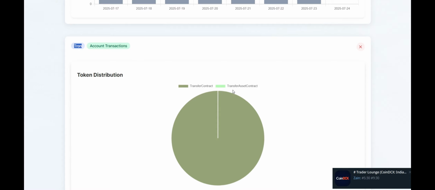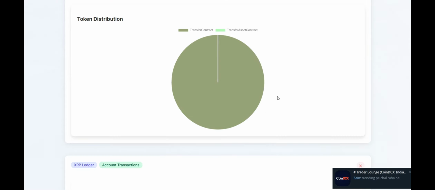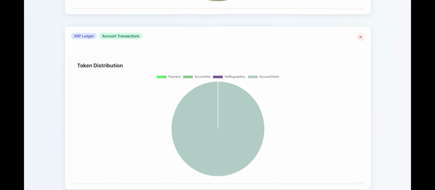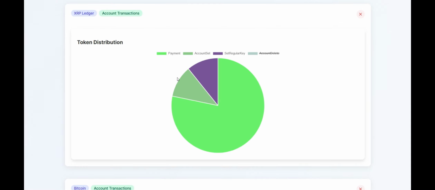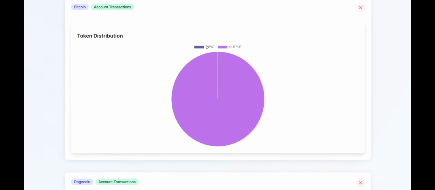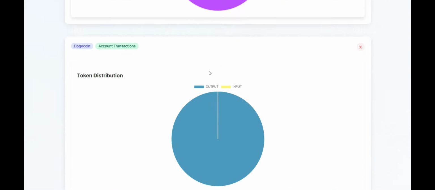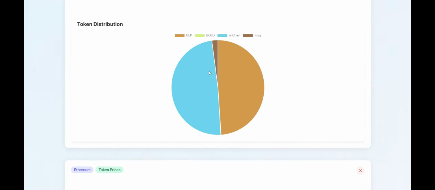Whatever you will be doing on your wallet, this will create a chart related to that. For example, the wallet address I provided had performed some transfer contract and some transfer asset contract activity on its chain. This is the XRPL chain chart. Here the wallet had performed some account delete steps, some set regular key, account set, and payment methods. This is the Bitcoin chain chart. It will show the amount of input and output methods that have happened on the wallet. Same goes for Dogecoin. So these were all the functionalities of ChainMind.